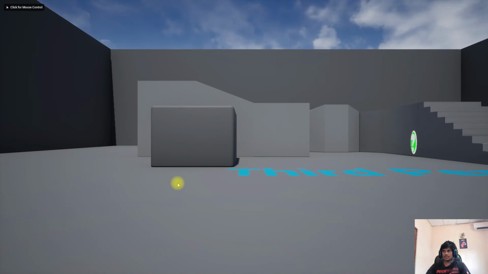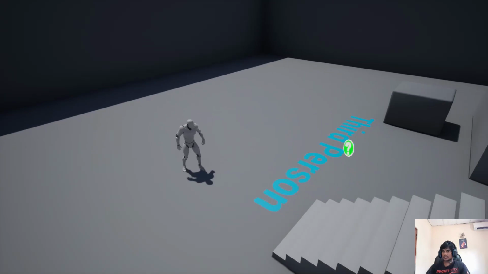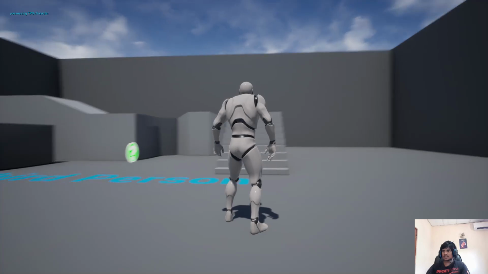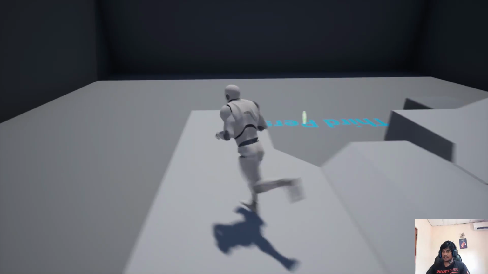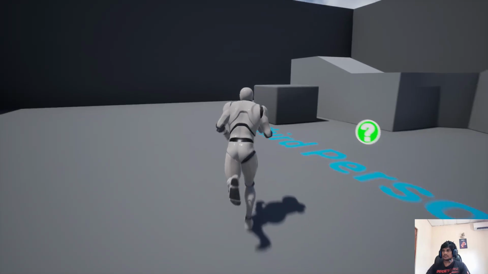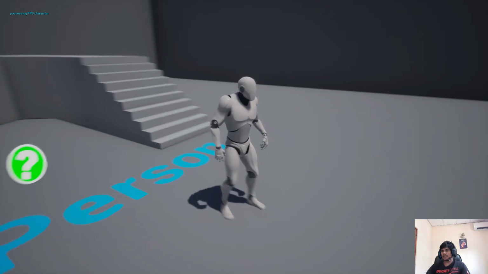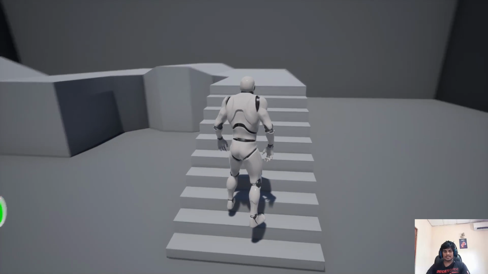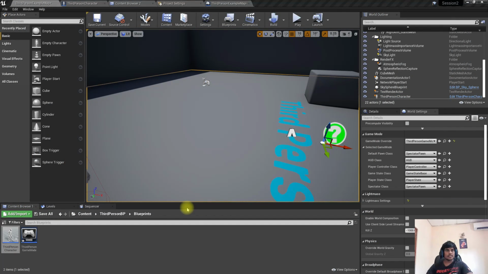Right now, after playing the game, we start the game with the spectator pawn. That's why we can move around like this. And if I press 1, the control is switched to the third person character. See, so I can control the third person character. If you press 1 again, it will be possessed again and reset the camera location. Alright, so is that part clear?